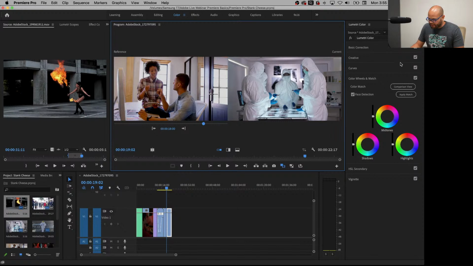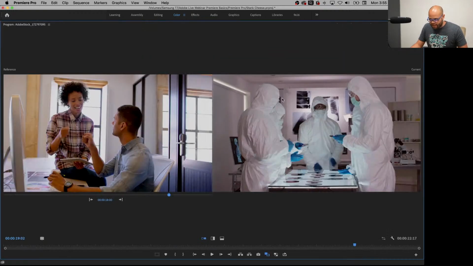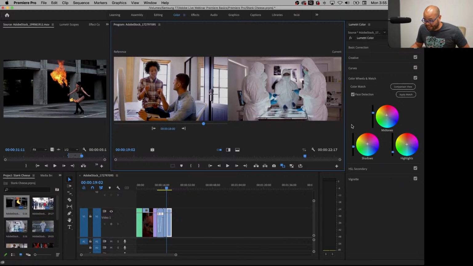So at this point, let me go over here, and if I were to hit apply match, that's exactly what it's going to do. It's going to take the reference and apply it to the current. So I hit apply match, and hopefully you can see that over the stream, but here in person I can definitely tell that the colors from this shot were just applied to this one to match them. Very cool that they have that feature within Premiere Pro.